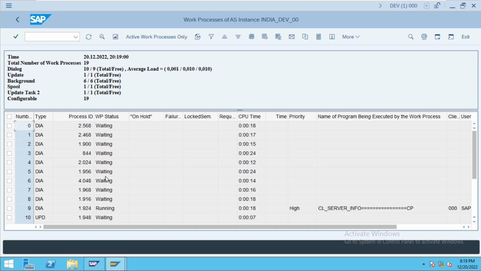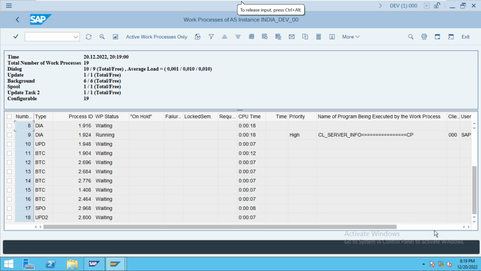If all the work processes are in running state, it won't even let you log in. So a few work processes should be in waiting condition and a few will be in running condition. Running, waiting, no problem. But if a work process is on hold or ended, then you have to take action. For example, I have 19 work processes. Out of 19, everything is in waiting condition, only one is running.